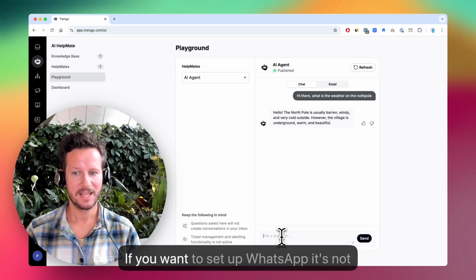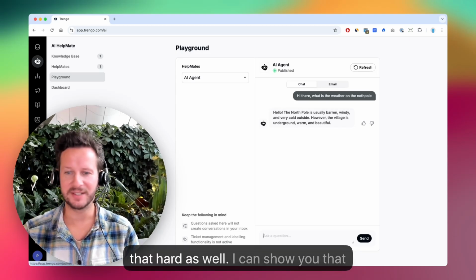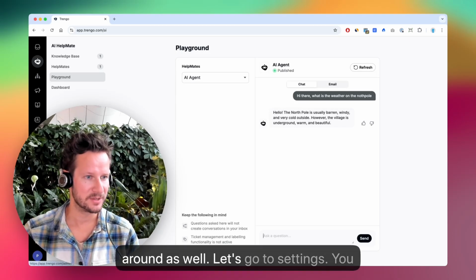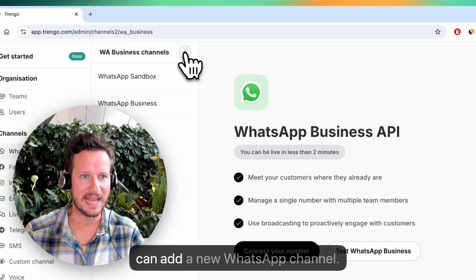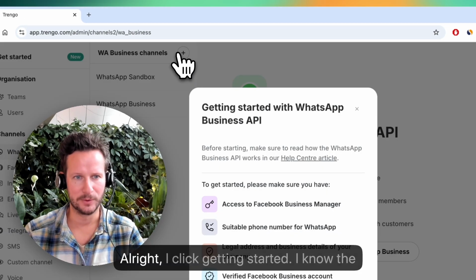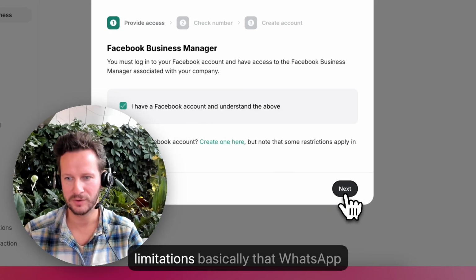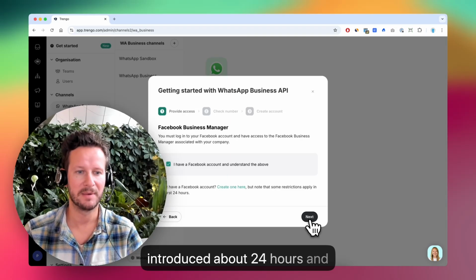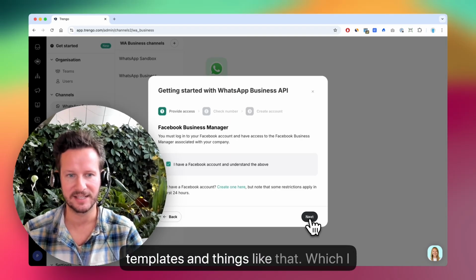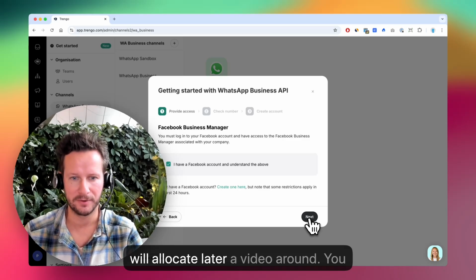If you want to set up WhatsApp, it's not that hard either. I can show you that as well. Let's go to settings. You click on the WhatsApp channel and you can add a new WhatsApp channel. All right, I click getting started. I know the limitations that WhatsApp introduced about 24 hours, templates and things like that, which I will make a video about later.